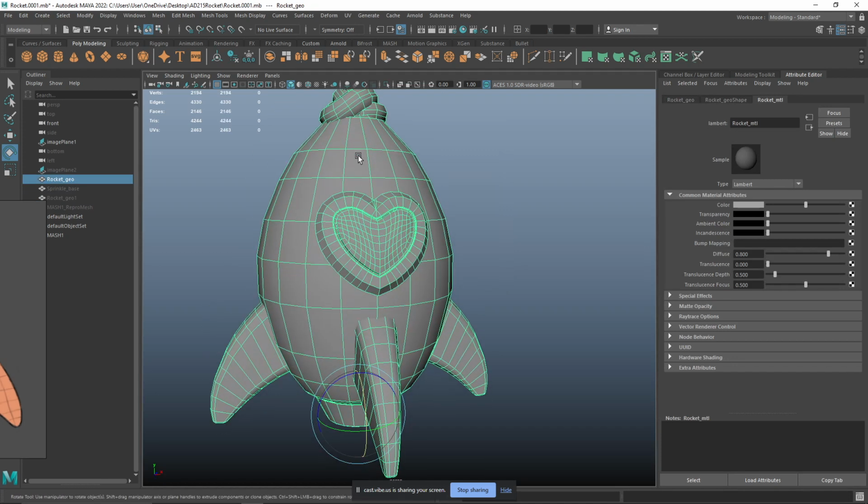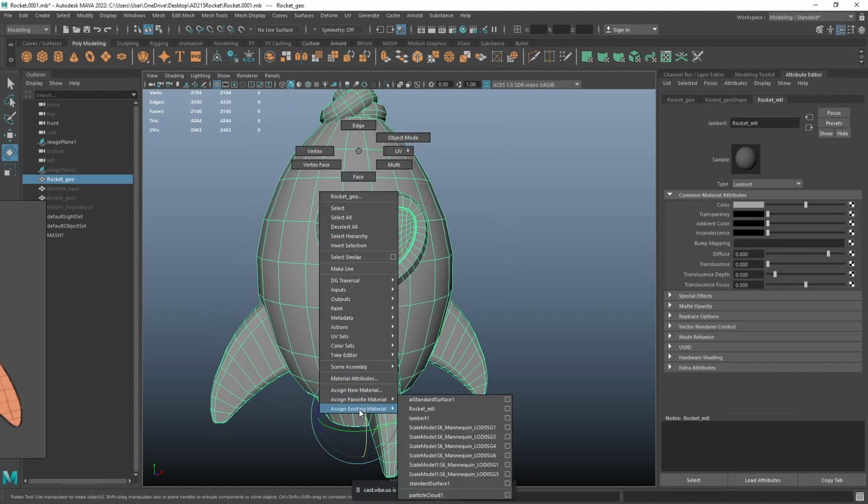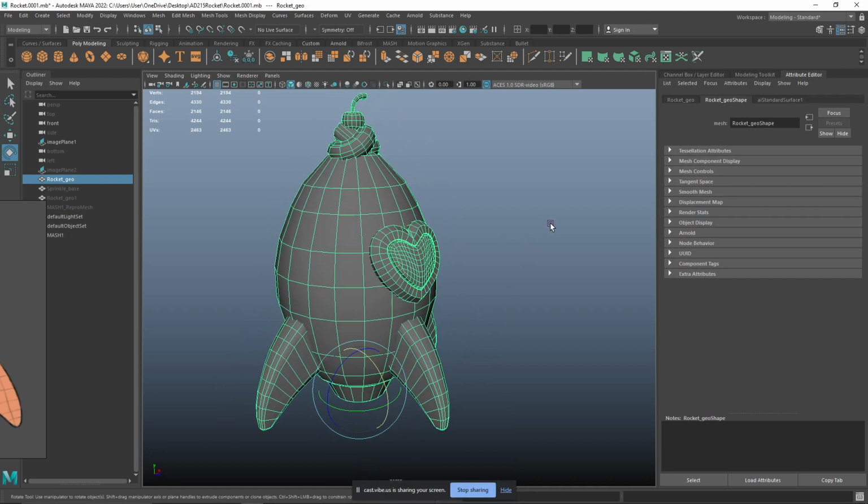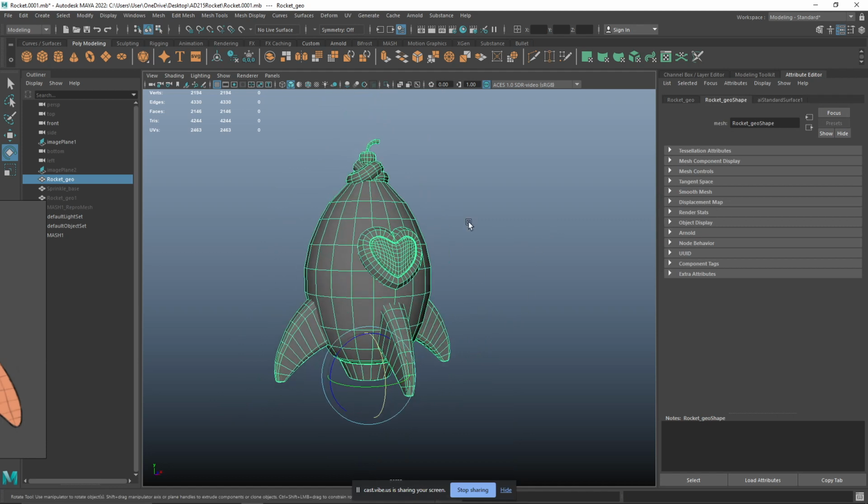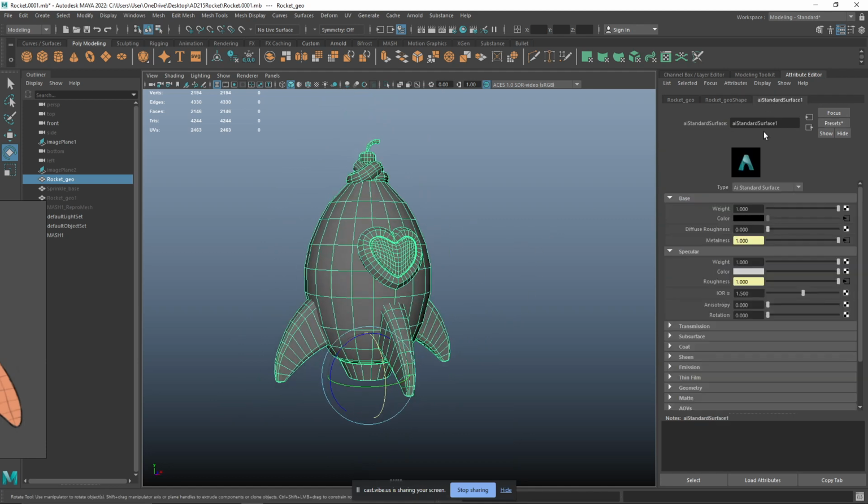So I'm going to right click, assign existing material, because we just created that material: aiStandardSurface1. You might not notice any changes right now, but the material is applied. And I'm just going to name it so I'm not lost. This is going to be my rocket. I can't name it MTL again because I already have that MTL, so just to distinguish it, I'm going to name this MAT.